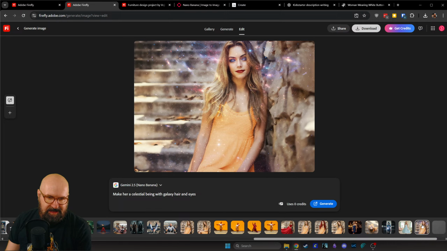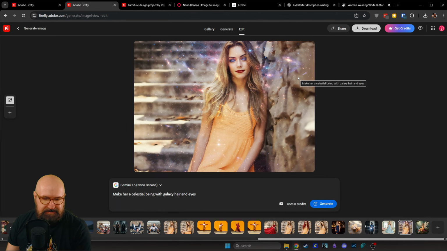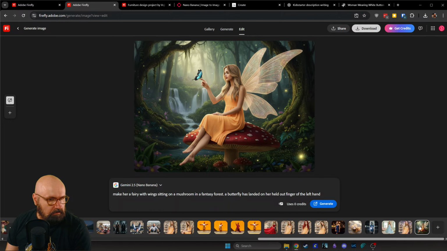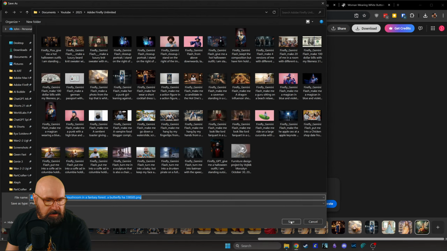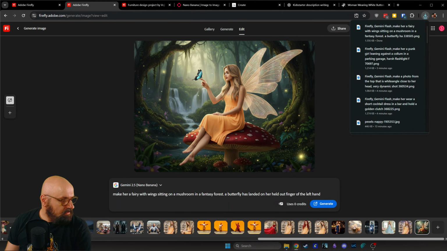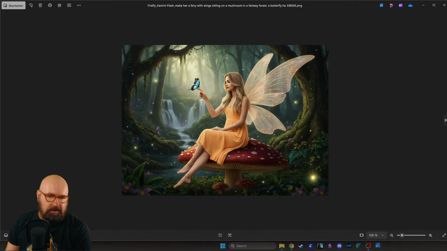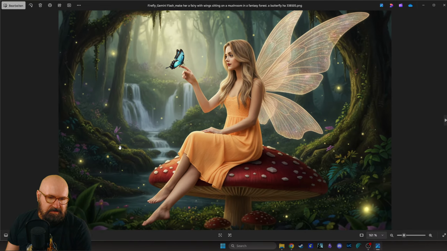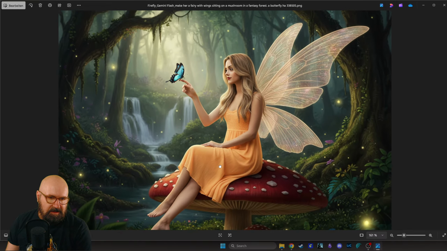Oh, okay. Well, that didn't quite work, I would say. But interesting idea. There's some galaxies here, though. So that's interesting. Oh. Oh, wow. How cool is that? How insane is this? Wait a second. Boom. There she is. A fairy sitting on a mushroom. Butterfly on her finger. Everything is there.